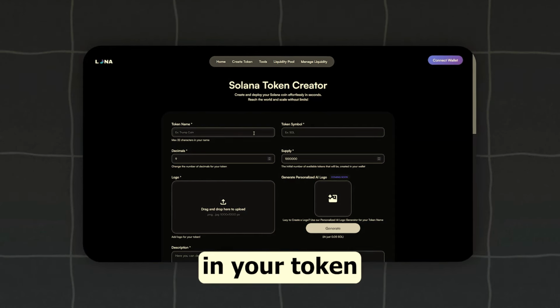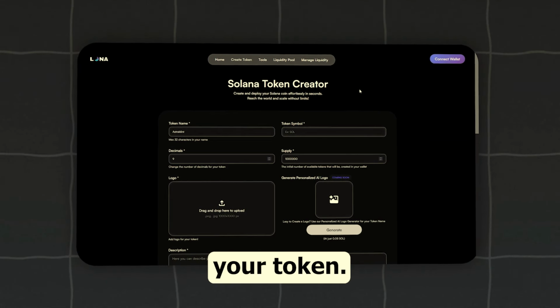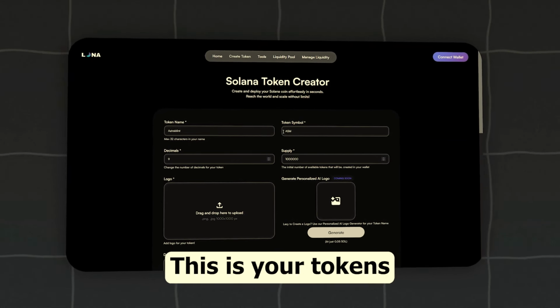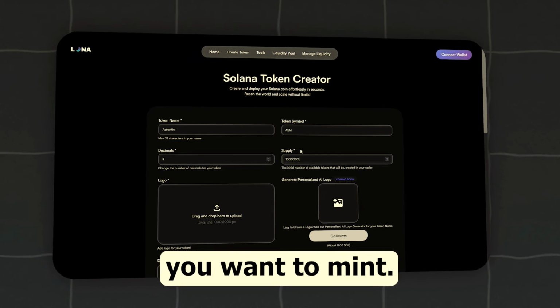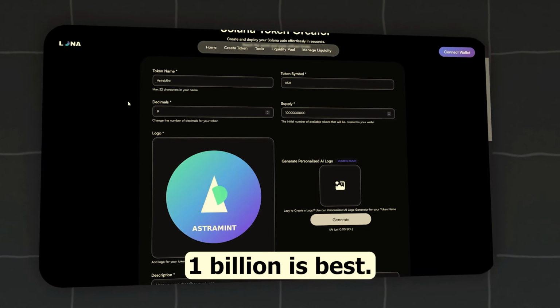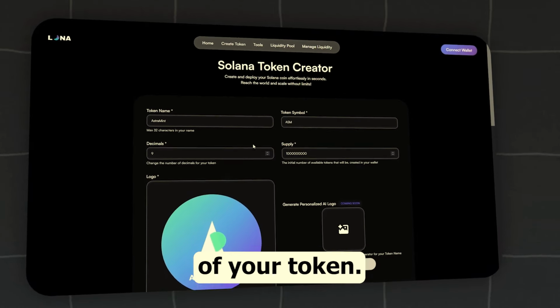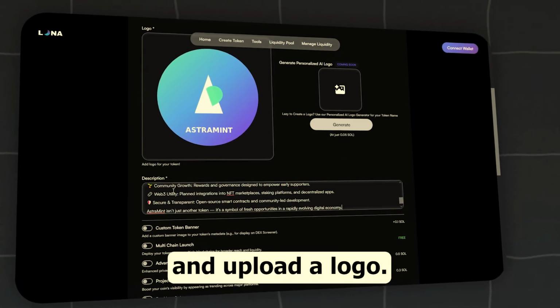Next, fill in your token details: the name of your token, the symbol. This is your token's ticker. The supply you want to mint, 1 billion is best. The decimals of your token. Come up with a description and upload a logo.